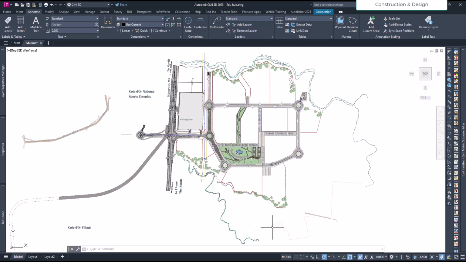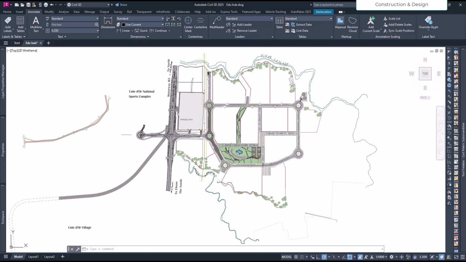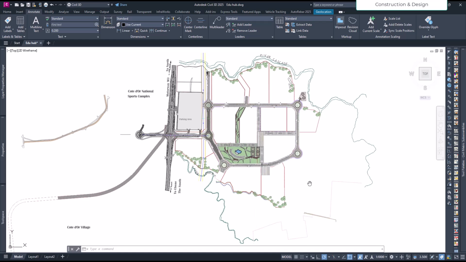in Google Map. Okay, so here I have installed Google Earth Pro, which is now free. You can just Google search for Google Earth Pro download, and you can download and install. So the things that you need first are Google Earth Pro installed, and then a drawing that has coordinates, and the geolocation is turned on.